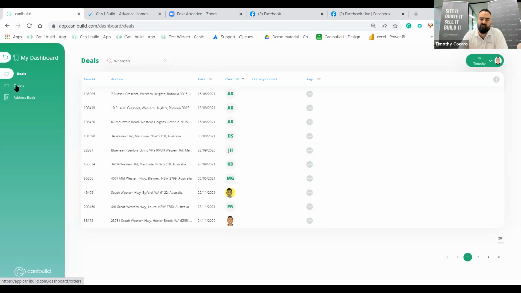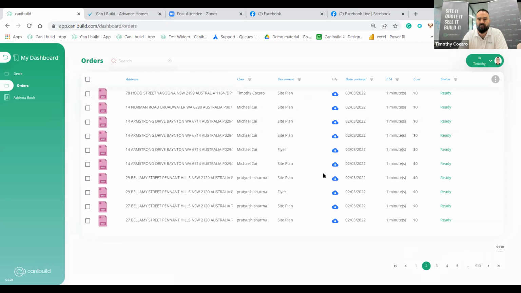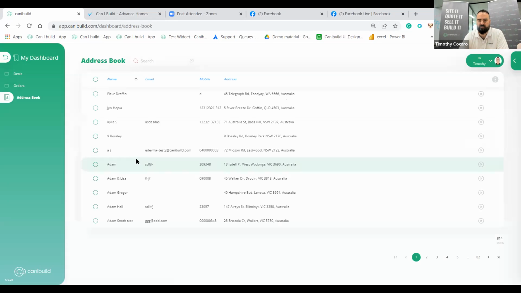On the left-hand side below that, you've got orders. This is showcasing all the orders that we've requested. And then this is a nice way to be able to just simply click that little blue cloud and download it. So you don't need to go to that address. You can just get it from here and search from it here. And then finally is the address book.